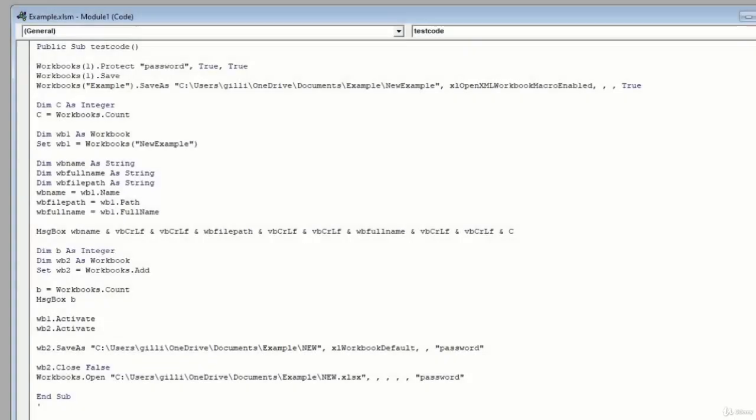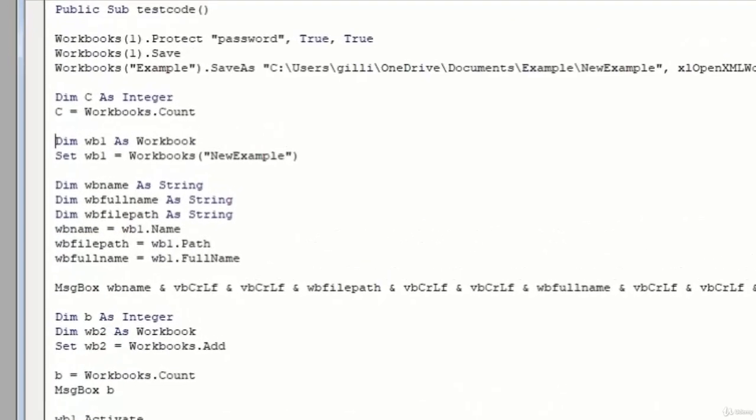So I mentioned before that it can be a bit tedious to keep typing out the object hierarchy all the time. So typing out application, dot workbooks, parentheses, example, and then dot and whatever we want to do with that workbook. So instead, one kind of shortcut we can take to dodge having to type all of that out every time is to create a workbook variable.